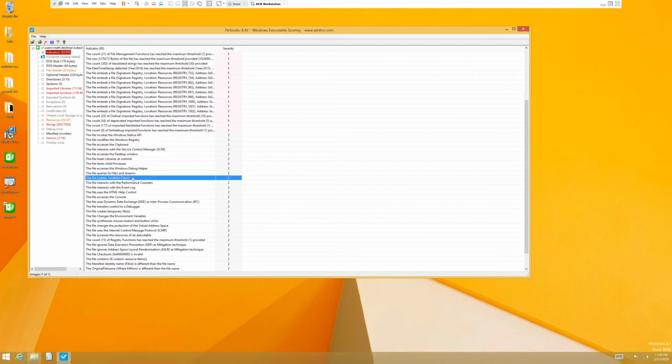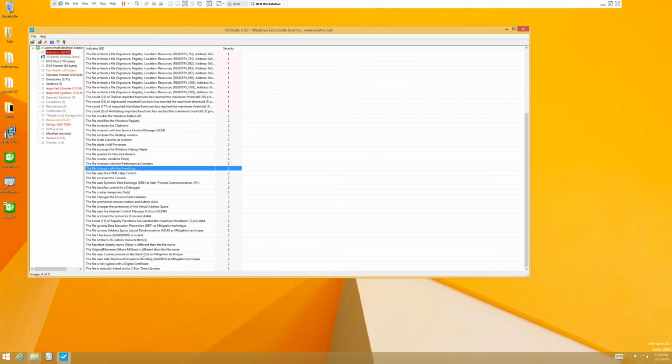Other stuff like this malware creates and modifies files, and this file interacts with the event log, as well as the file changes the protection of the virtual address space. These are the other things that are important that we can find using PE Studio.